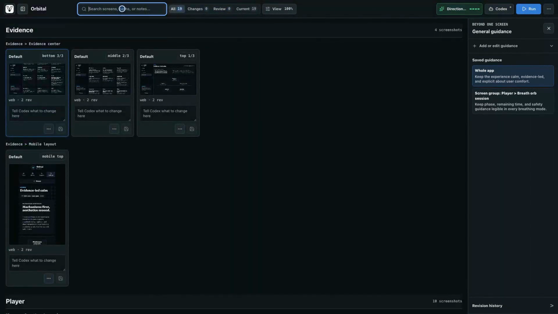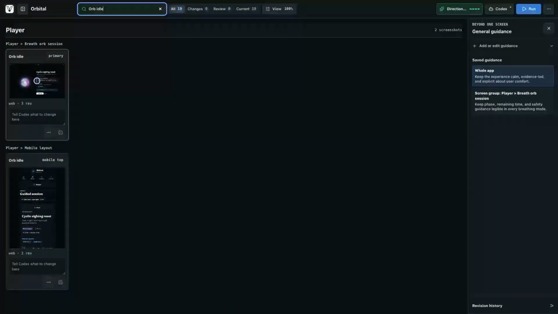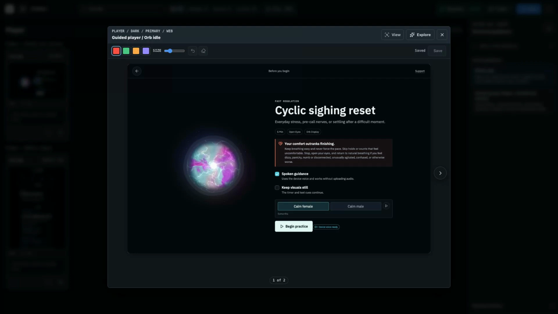The accepted screenshot becomes Orbital's current visual record. The workspace is ready for the next batch, while the decisions, structure, and verified history remain organized for the developer and the coding agent.